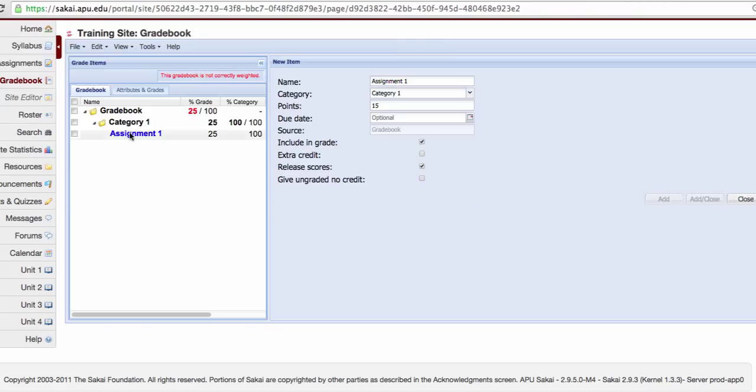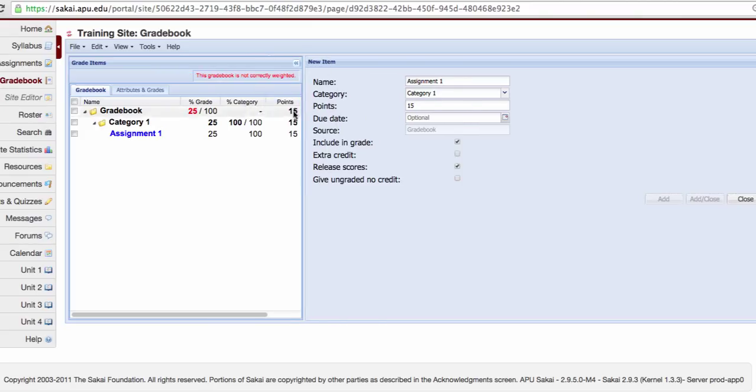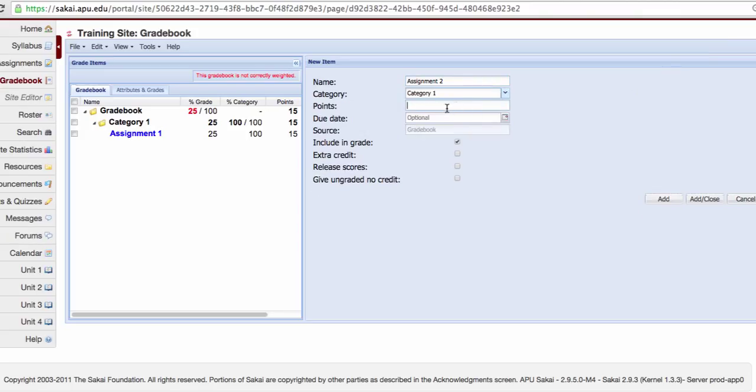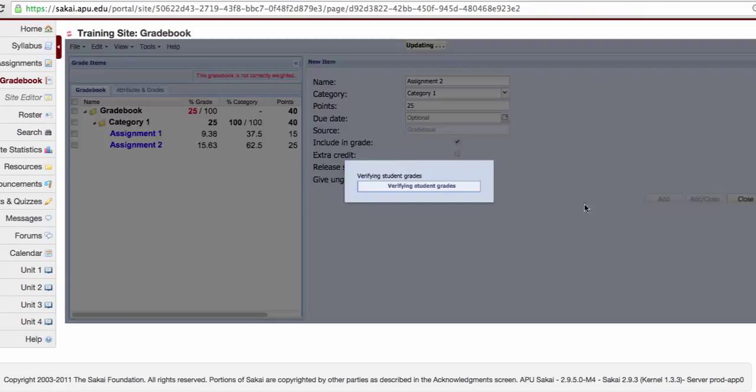Once you do this, you'll see we have one assignment. It's worth 25% of the grade, but we're still seeing it's not correctly weighted because we haven't hit 100% here. I'm going to expand this screen a little bit so that we can see the point value. So let's add another assignment, new item, and we're going to say Assignment 2. The same, it will land in category 1. We're going to give this one 25 points. Release Scores and select Add.